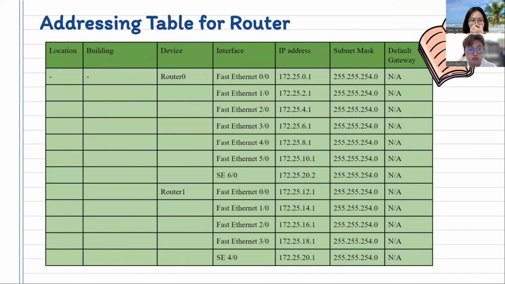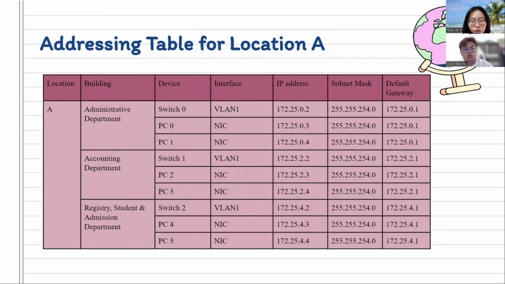Then we have done some addressing tables for the router and other buildings. The addressing table for location A is like this. I will take an example, which is the administrative department. We have one switch with 2 PCs in the department, which is switch 0 and PC 0 and PC 1. The IP address for switch 0 is 172.25.0.2, and the subnet mask we calculated is 255.255.254.0. The default gateway is the same as the router IP address, which is 172.25.0.1.